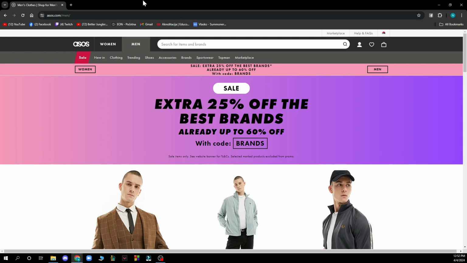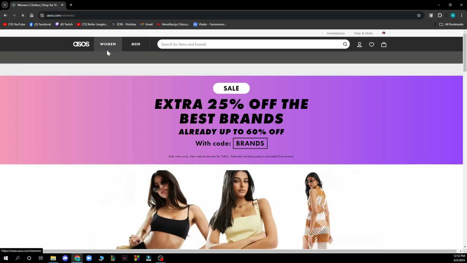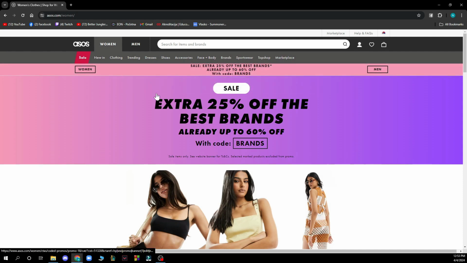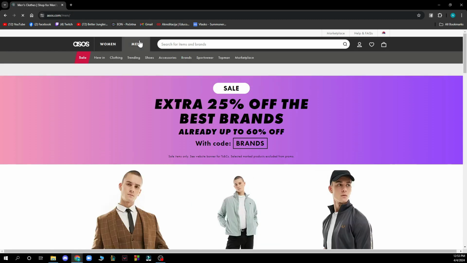So as you can see here, we have the official asos.com website where we have a lot of different things that you can do. This is the website where you can go and find stuff and clothes for yourself. So we have the women menu where you can go and see sales, new things in clothing, trending, dresses, shoes, accessories, face and body, etc. You also have the men's section where, as you can see, you also have the sales, new in clothing, trending, shoes, accessories, brands, sportswear, etc.